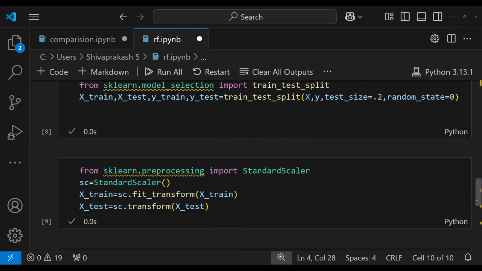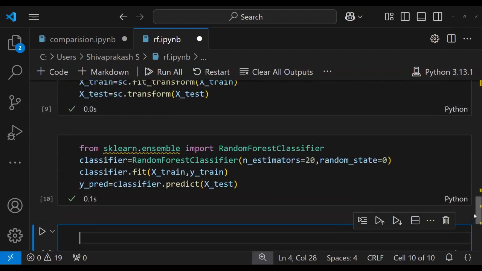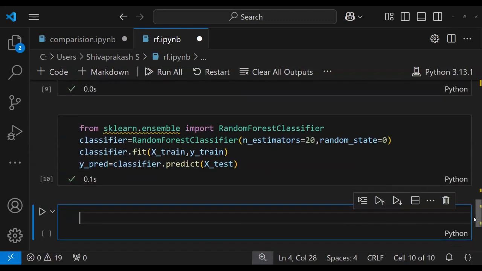Scroll down for the model. This is for the random forest model. So the random forest classifier: here X_train and Y_train values are passed, and then classifier dot predict of X_test can predict the Y predicted value. Y_test is the original value, Y_predicted is the predicted value. We can compare both and say whether the model is properly fit or not.